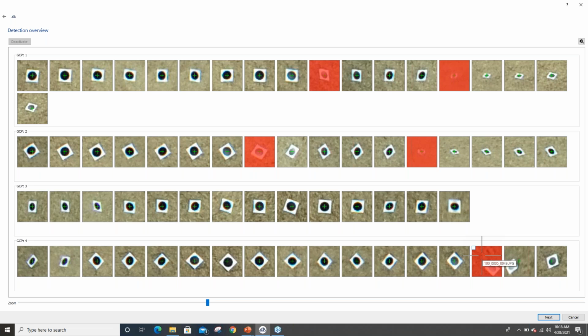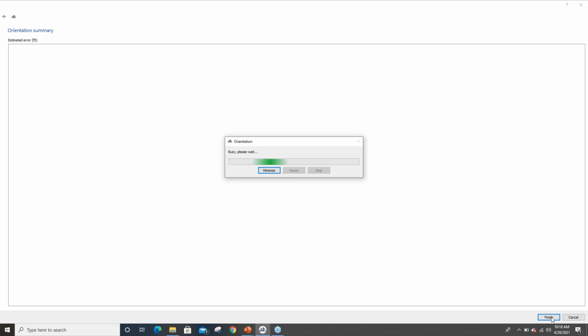This step is just verifying that I found my targets and that I've accurately located the center of them. Now at this point, I think I can hit next without messing too much up here. All right, and then I get another estimated error. This takes just a few seconds, depending on how many GCPs I've done.